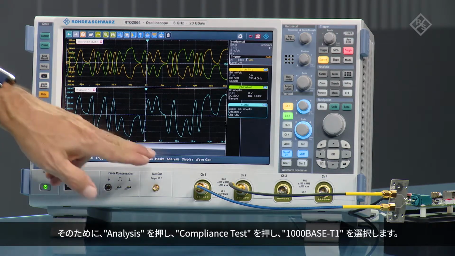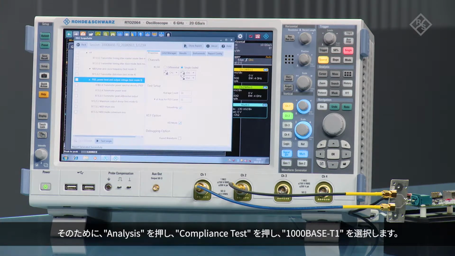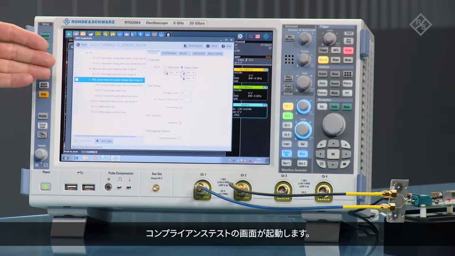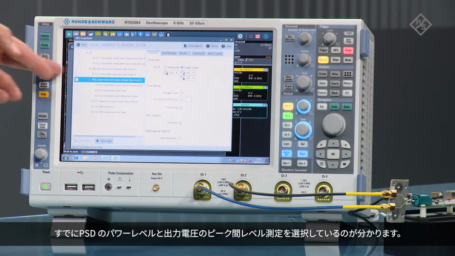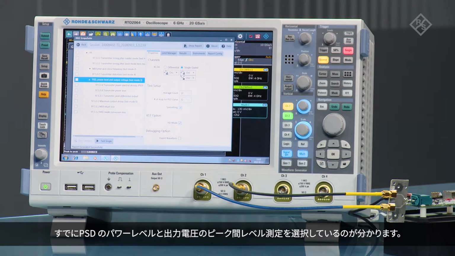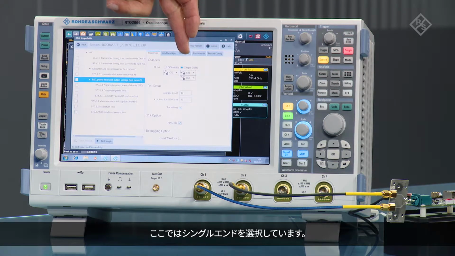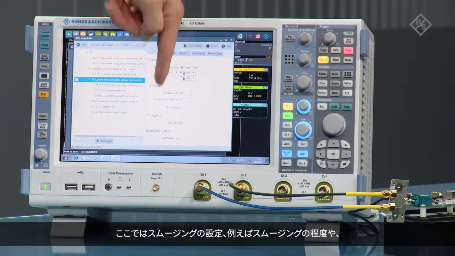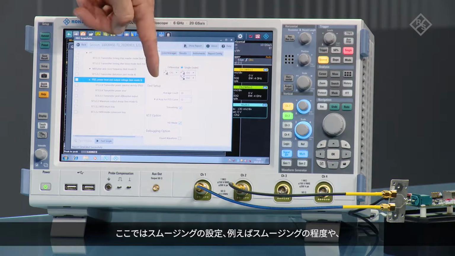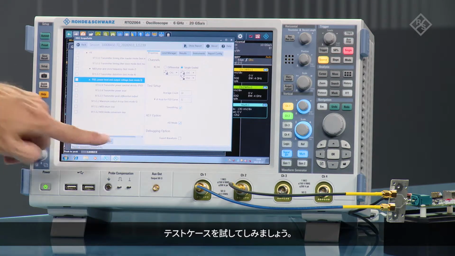To do that, press Analysis, Start Compliance Test, and select 1000Base-T1. Now the compliance test starts up. You see, I have already selected the PSD power level and output voltage peak-to-peak level measurement that you have here. You need to select if you measure differential or single-ended. We do that single-ended. You can configure if you want to do smoothing and how much smoothing you want to do, and if you want to apply the HD mode to further increase the resolution of the oscilloscope. So let's test those test cases.